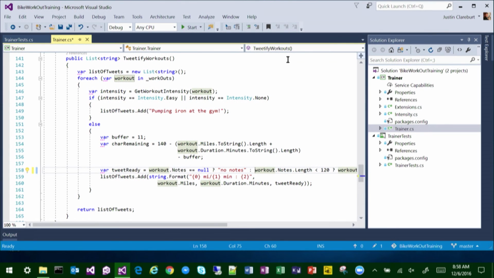Do I have one minute? Yes, one more little thing I'm going to show you. One minute. And this is the cool little thing that we put in.